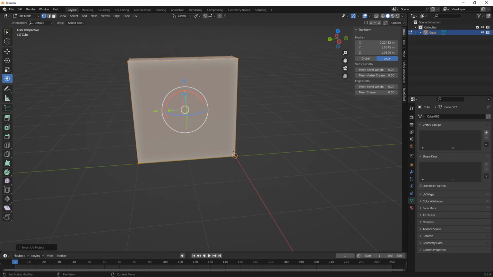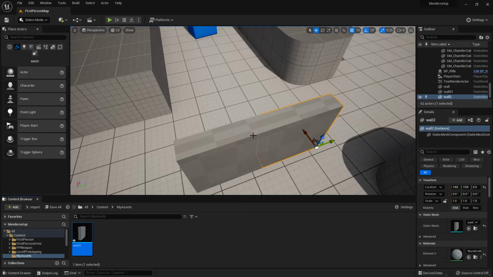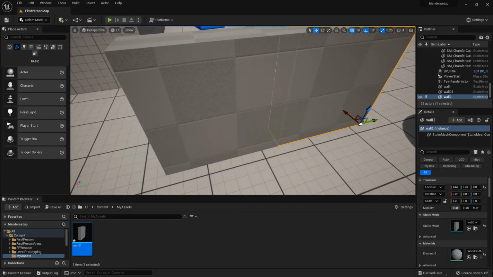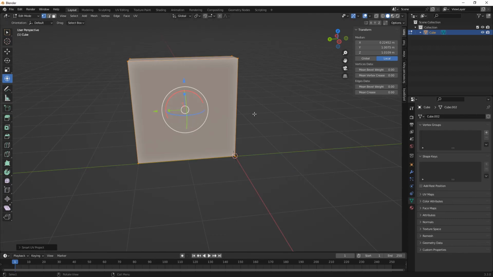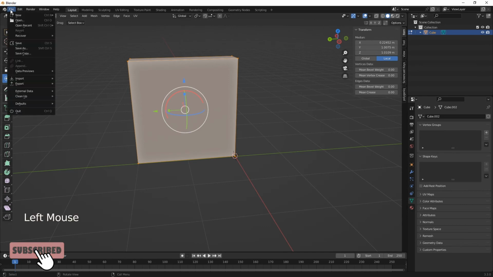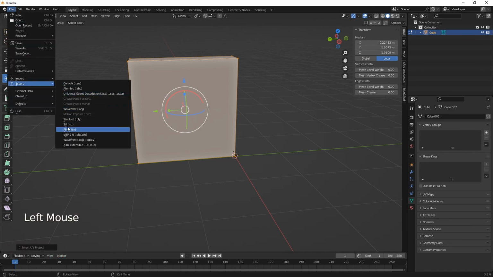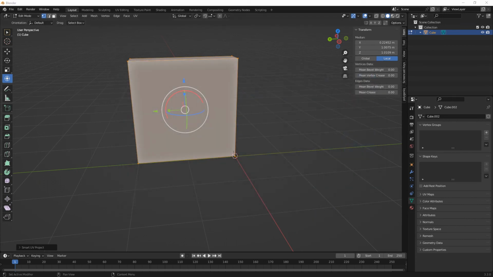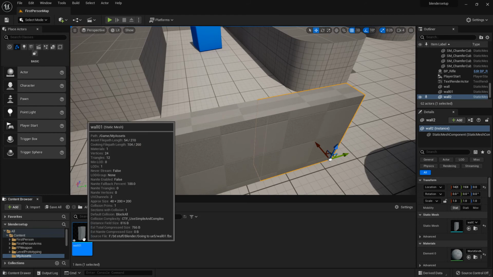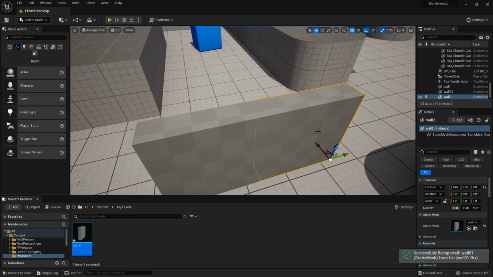Okay, now if I just quickly show you again. So up here, we've got some really crap UVs going on, okay? Down here looks okay, at the top there, because we've squashed it, it's all squashed. So what we need to do now, we've done our unwrapping and rescaling, File, Export FBX, wall 01, selected objects only, export FBX, and re-import, boom.